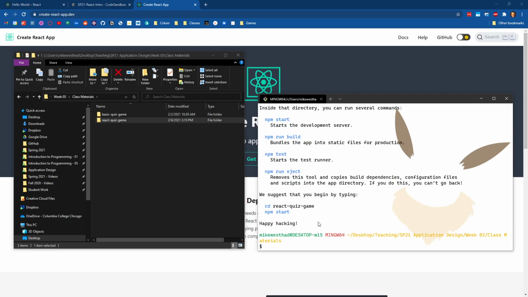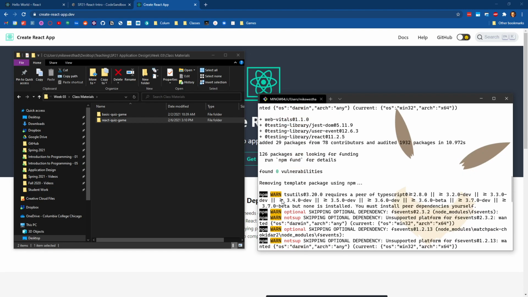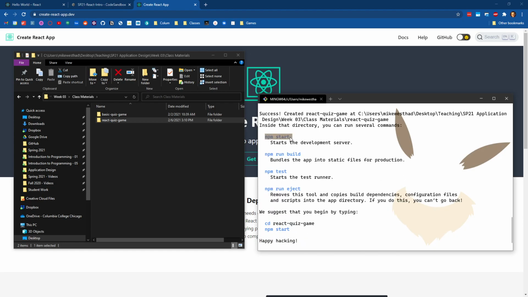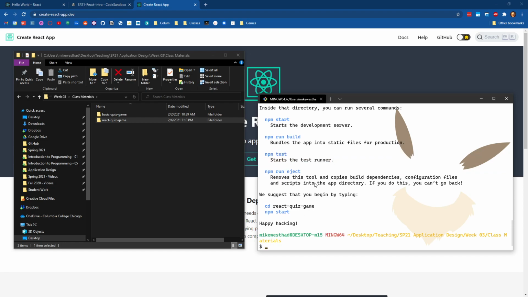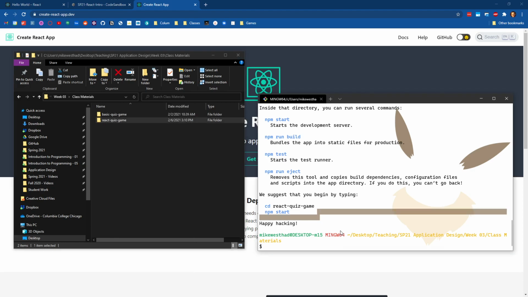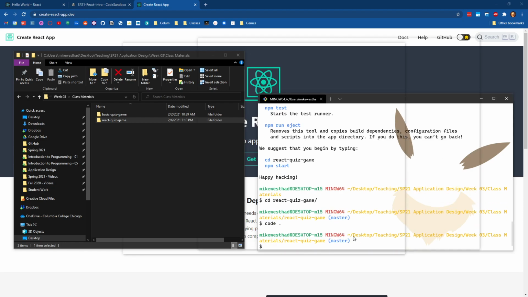And we're back. So you can see that it ran a whole bunch of things, installed a bunch of packages, and then at the end it printed out a message of like, oh, okay, we're done. Here are the commands. You can run npm start to start up your server. You can build your application. You can test it. So right now what we want to do is move into our react-quiz-game and open it up in Visual Studio. I'm going to do this from my terminal, but you could also just click on it and open in code here. So I'm going to cd into react-quiz-game, and then I'm going to execute code period to say open this directory inside of Visual Studio.